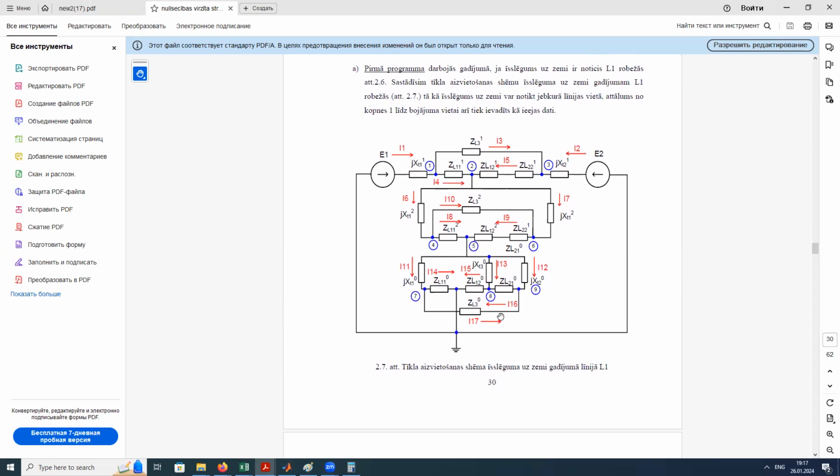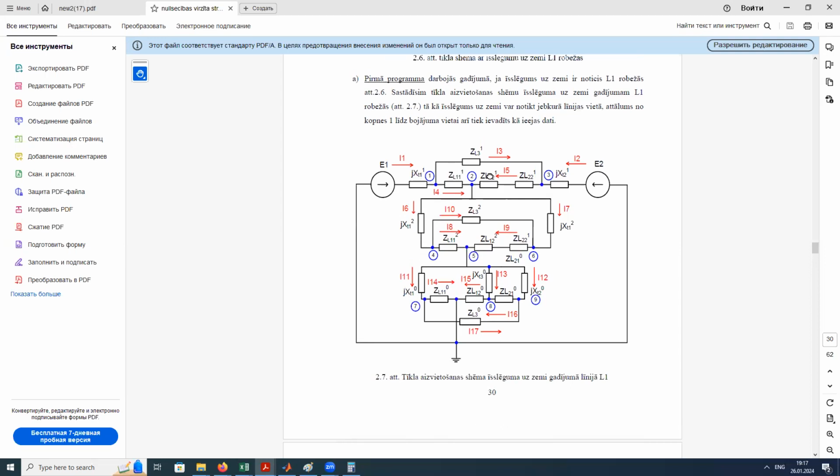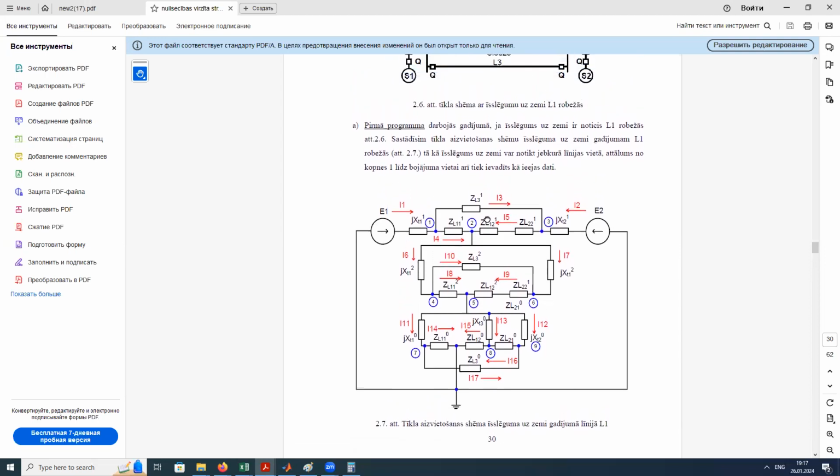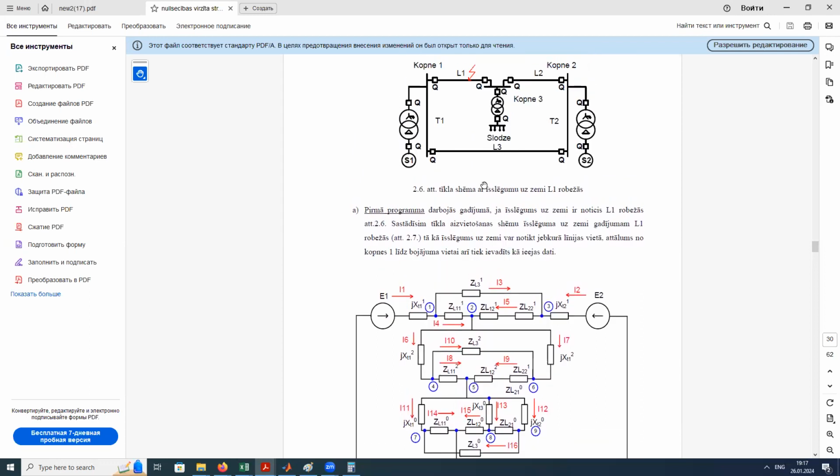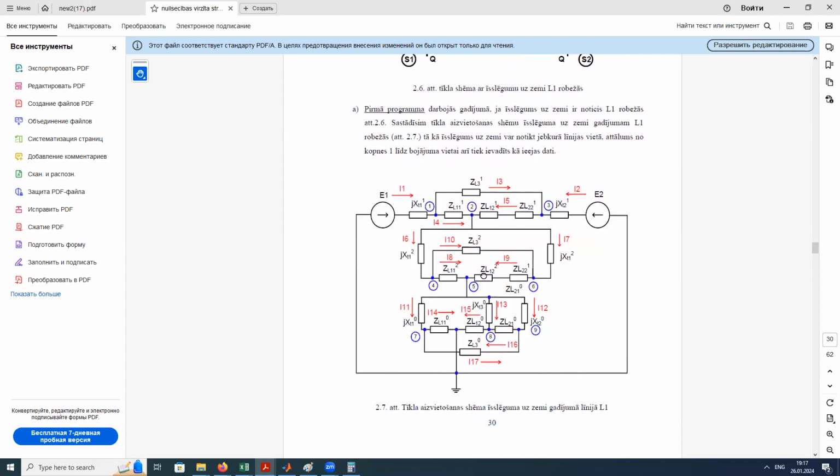Knowing this, you could calculate the phase current and the phase voltage that the protection will see in the case of a fault. And this is the input data for the set point calculation. Maybe any questions for the first step?